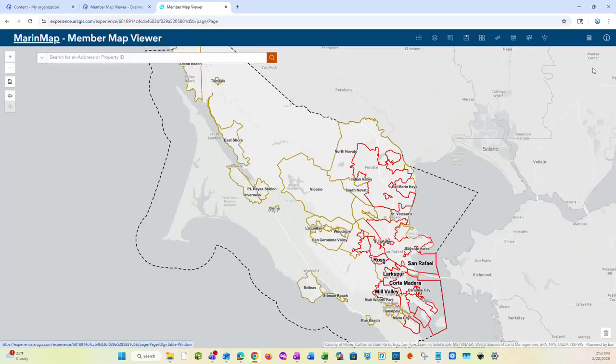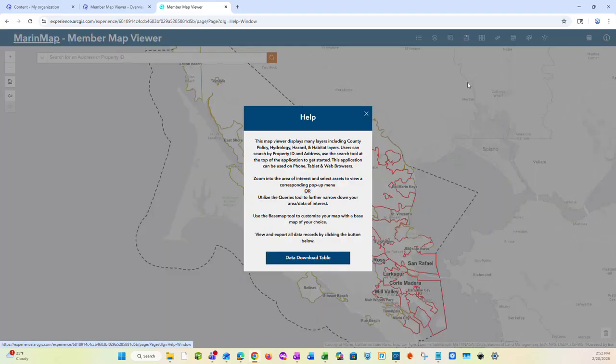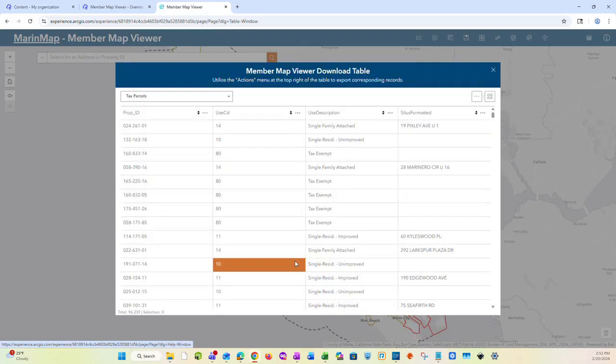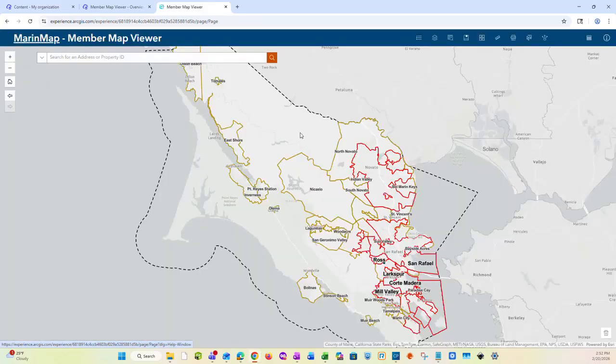And lastly, we do have this open help menu button. This is just going to access that help menu that first showed as a splash screen when we entered the application. And then this help window does also have the ability to go straight to the data download table that I just showed. So we can exit out of that, and now our help menu will be gone.